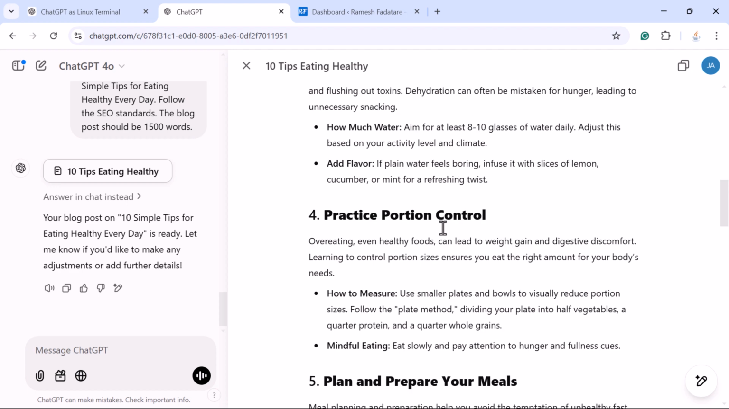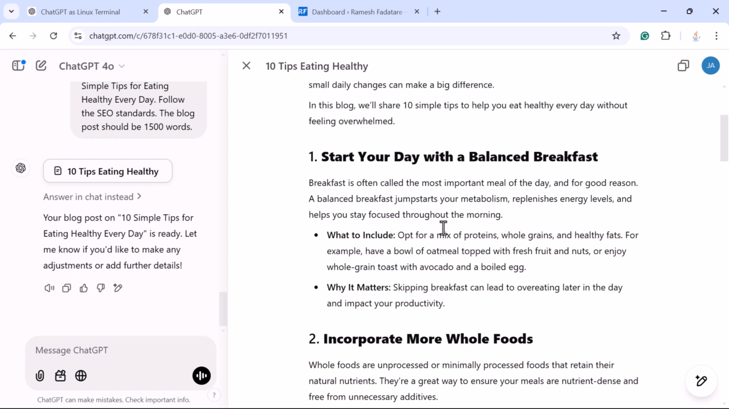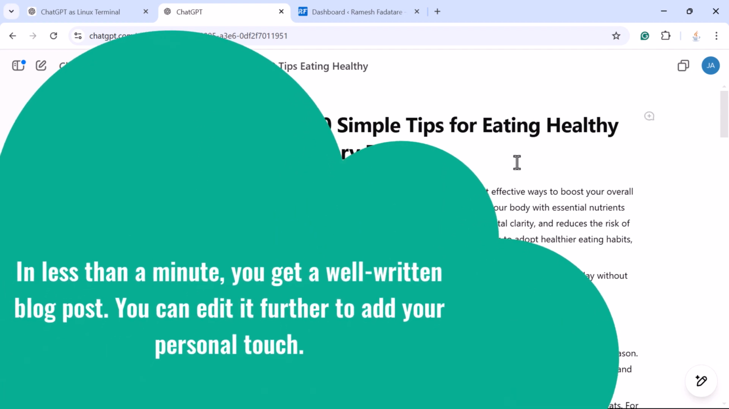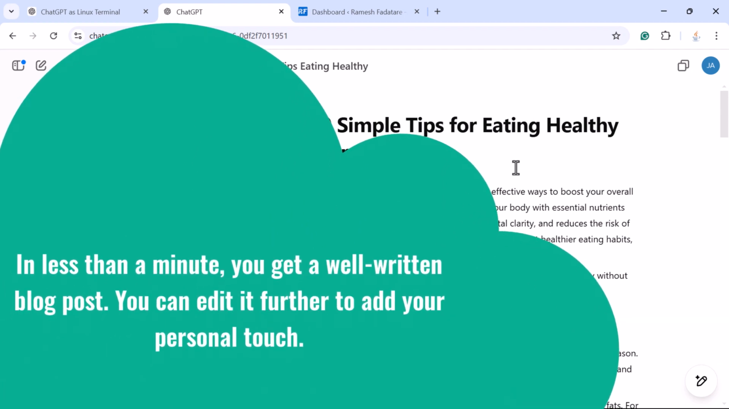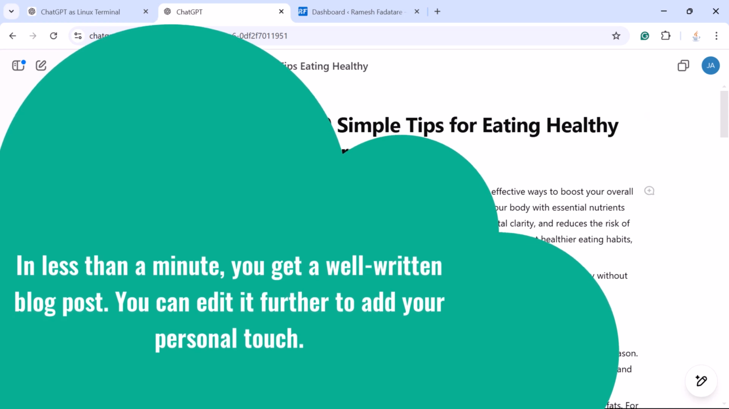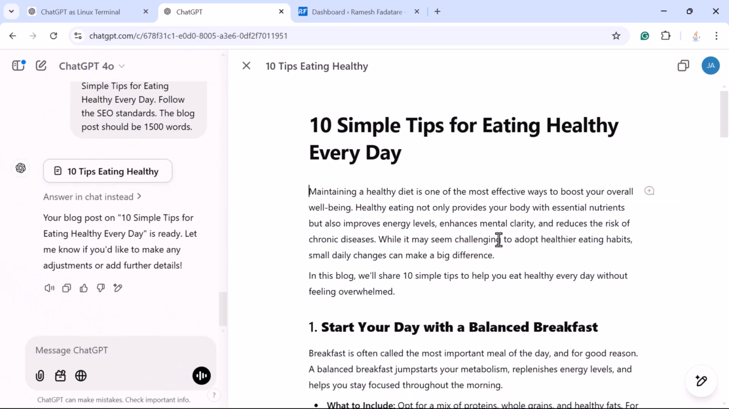So this is how ChatGPT can help you to generate a full article or a blog post. In less than a minute, you get a well-written blog post. Next, you can edit this blog post further to add your personal touch. Well, I'm going to suggest, don't simply copy this blog post that is generated by ChatGPT entirely into your blog or a website. Before publishing, just review it and modify this blog content as per your requirement.